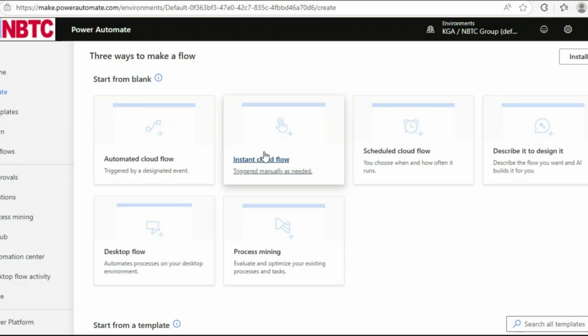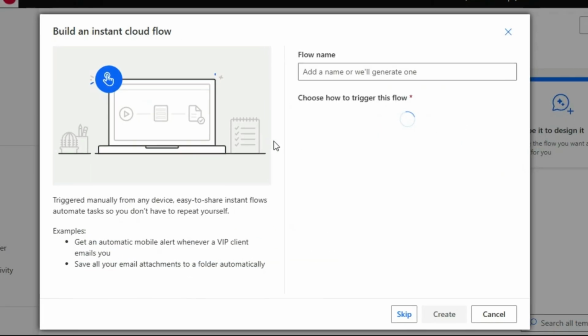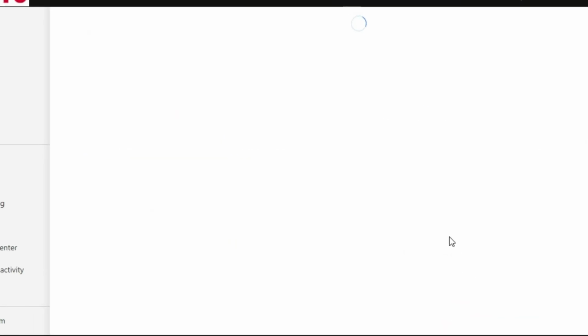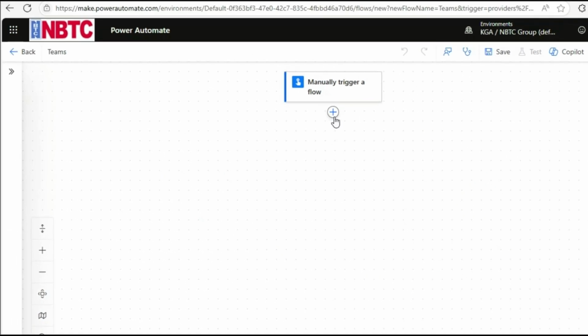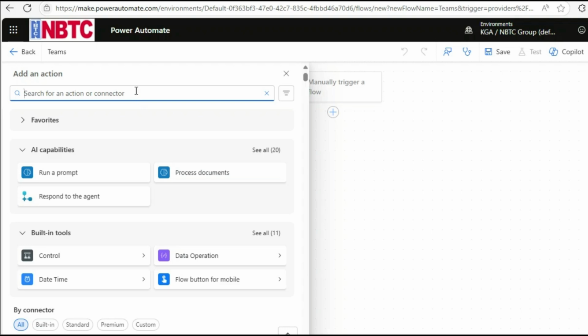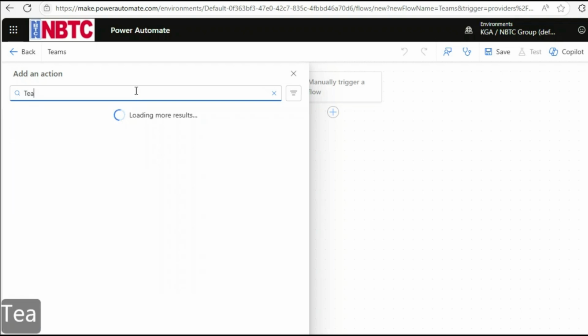Click on Create, then click on Instant cloud flow. Let's give a name for this. Then select Manually trigger a flow. Then let's add a trigger. Also here, let's search for the trigger.